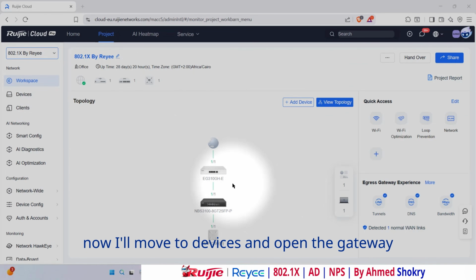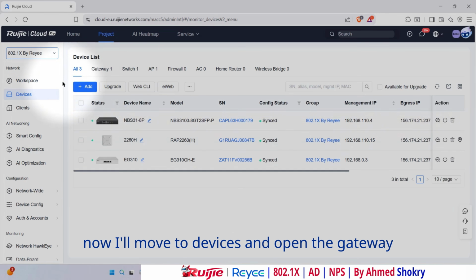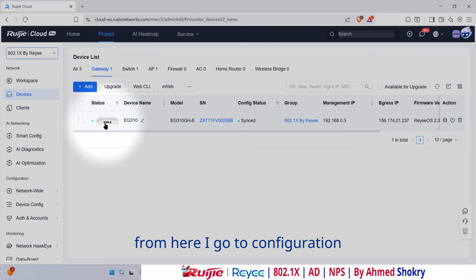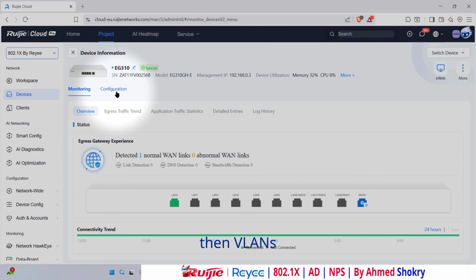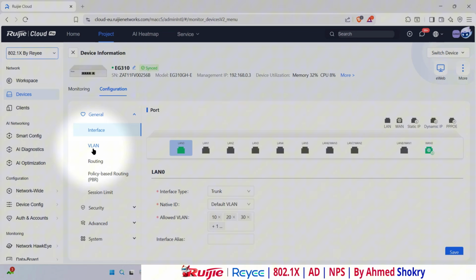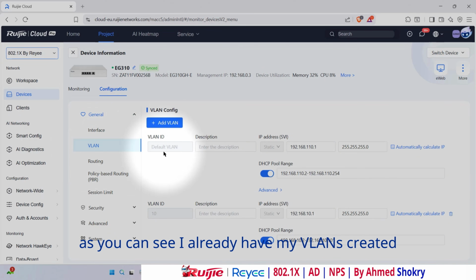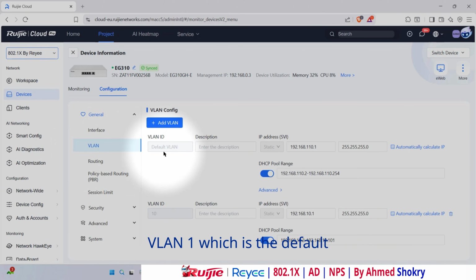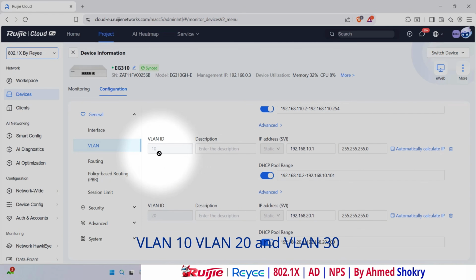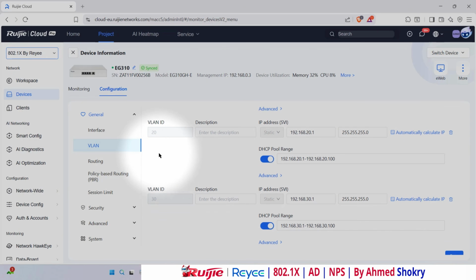This confirms that physical topology is correct. Now, I'll move to Devices and open the gateway. From here, I go to Configuration, then VLANs. As you can see, I already have my VLANs created. VLAN 1, which is the default, VLAN 10, VLAN 20, and VLAN 30.